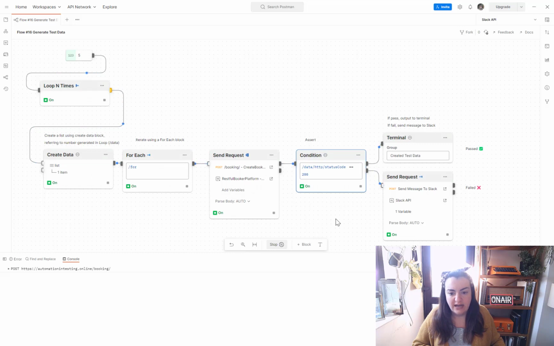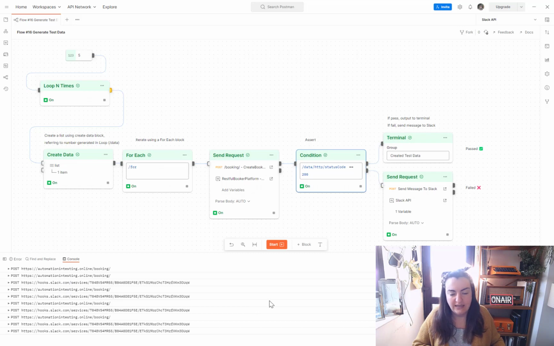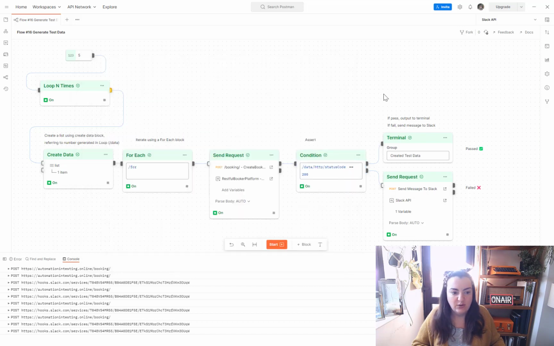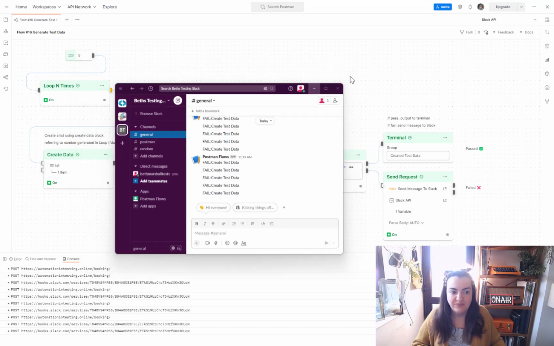It should now send those through to Slack, and we can see here the Slack hooks are coming through, and it's indeed sending that information off, and I can see in Slack I'm getting notifications as well. So that is all good. If you see it there, it's coming through: failed to create test data.